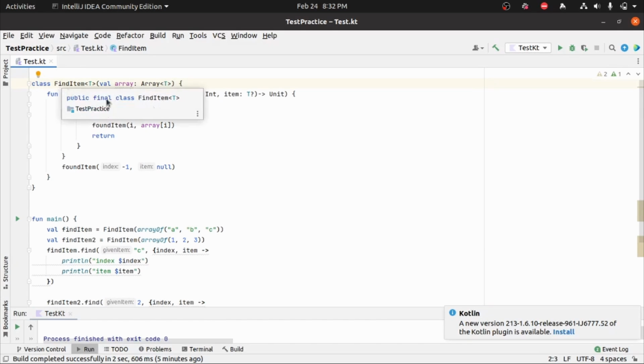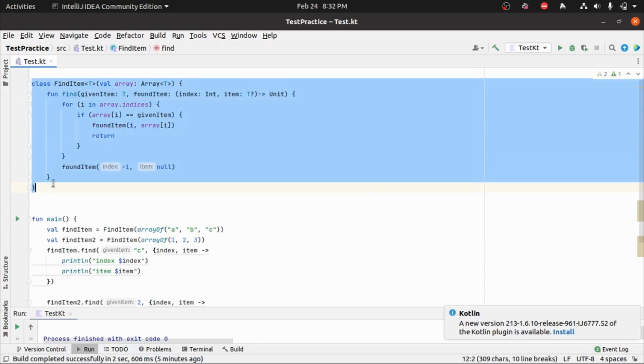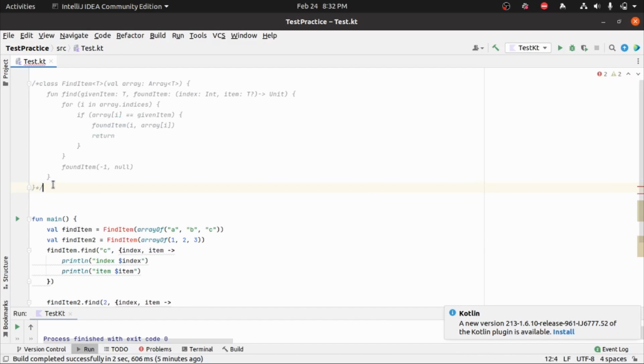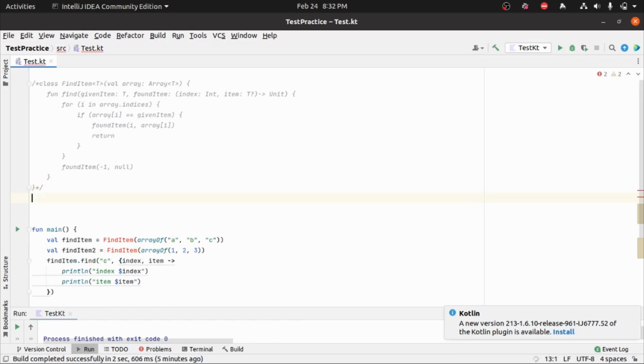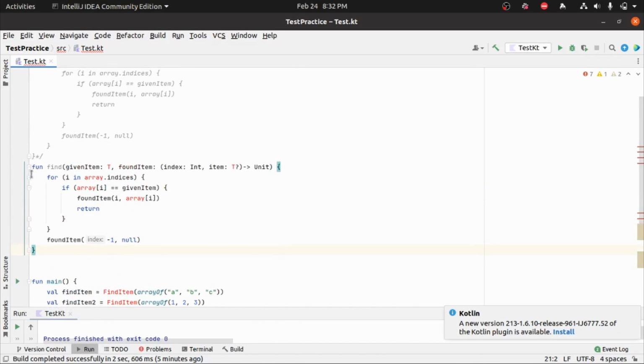Similarly to this class, you can use generics to define functions as well. Let's see how to do that. Let me copy this function first, and I will comment out this whole class. I will paste the function here. Now I will show you how to define the type for the function here. Here you will give T, and also for this function you have to give array as an input.